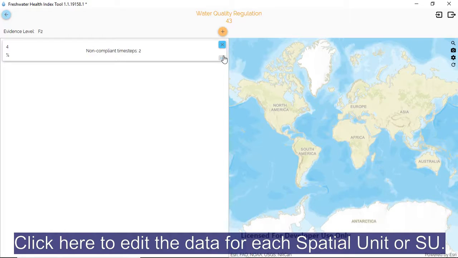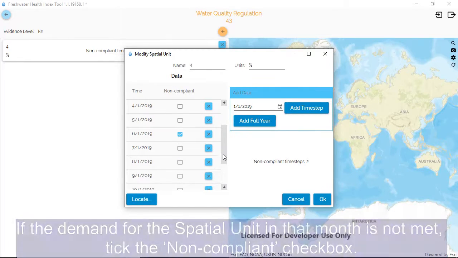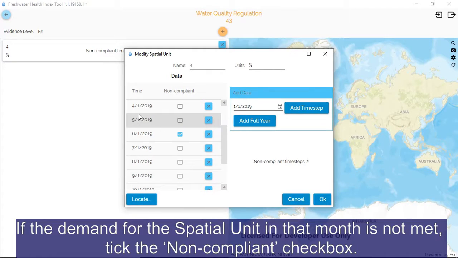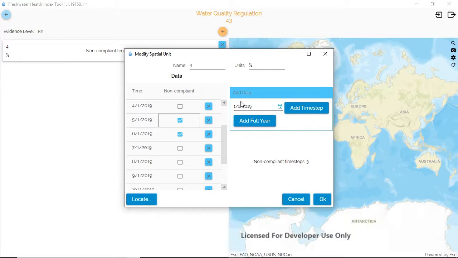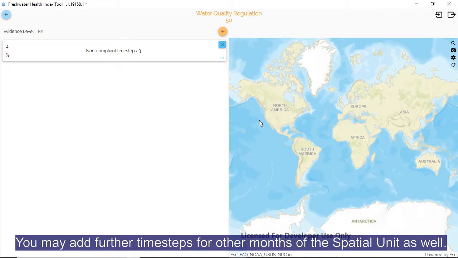Click here to edit the data for each spatial unit or SU. If the demand for the spatial unit in that month is not met, tick the non-compliant checkbox. You may add further time steps for other months of the spatial unit as well.